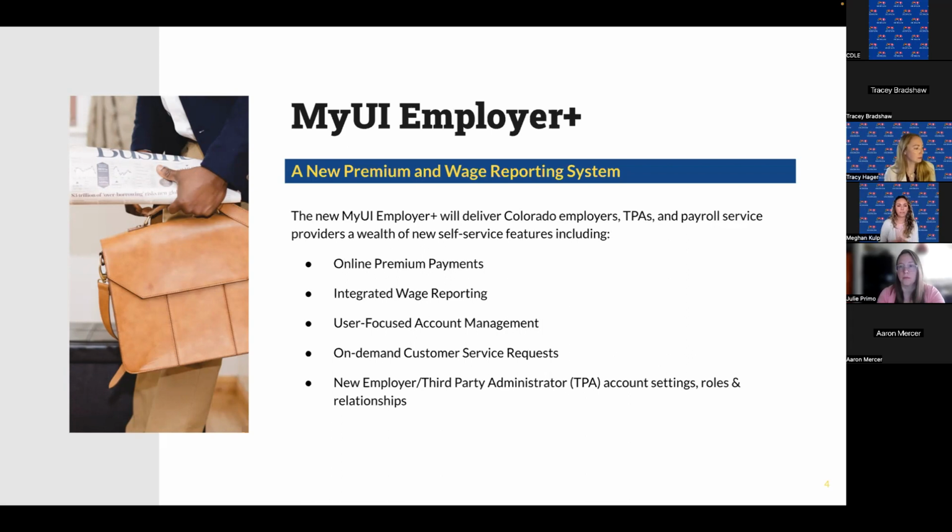We are also hoping to have more of a user-focused account management. So really focusing on that user interface, what you all have provided via feedback over time on what you're looking for from us to make your user experience more streamlined. We also will have on-demand customer service requests built into the system. And then I think a lot of folks are excited to hear that we will have a third-party portal, so their own login for their clients, where they will have account settings, roles, and relationships established through that separate portal.